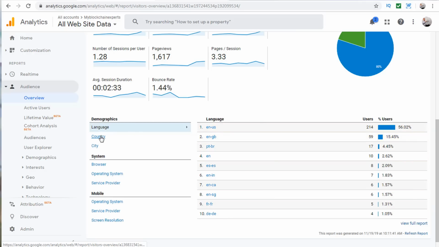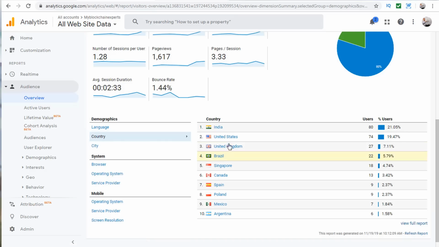Now, if I select country, this will show me that the top country for viewing my blog posts is actually, right now, India. That's an interesting change from what I looked at last week. And again, it's all about the post. So if you're a blogger or you're selling content online, this is really important to understand because you want to get the best return for your time and for your investment.